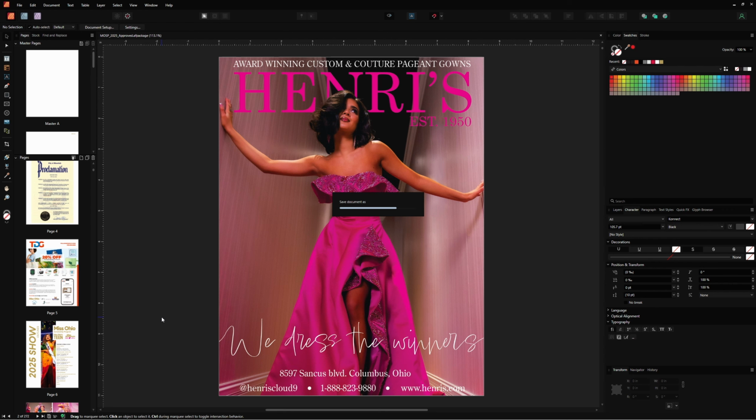And then once this document is saved, you can then go through and start modifying and changing it for a future edition of the publication or for any other project purposes you have coming up for that customer or that client.